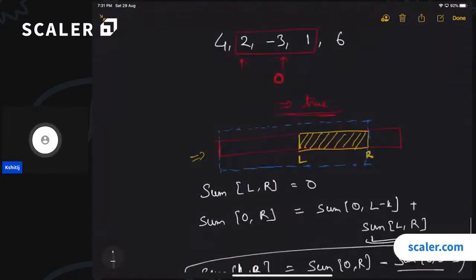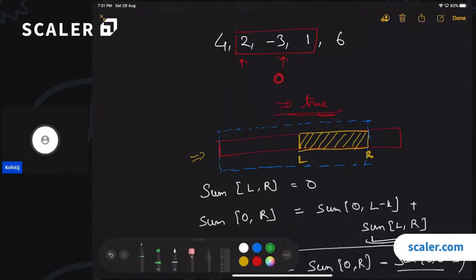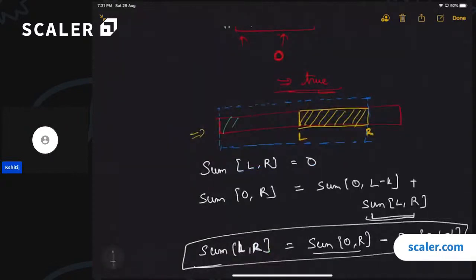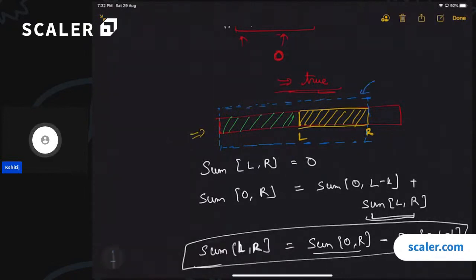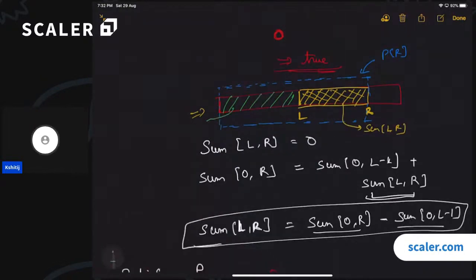Let us visualize this in this diagram and then it will be more clear. So I have these two parts, right? Now this blue box represents the prefix sum of R. This is the sum of all these elements from 0 to R. This yellow box represents the sum of all the numbers in the range L to R. Correct. And this green shaded box represents the prefix sum of the index L minus 1, the sum of all these numbers.